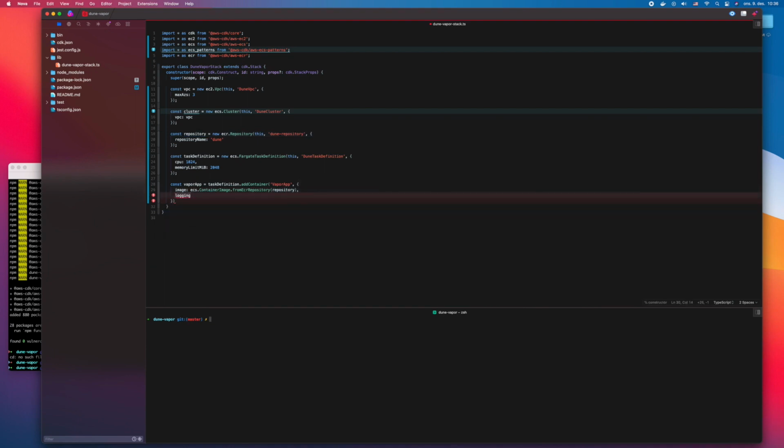We need logging, so we can use CloudWatch to check the logs. Port is 8080, the normal port that Vapor uses.